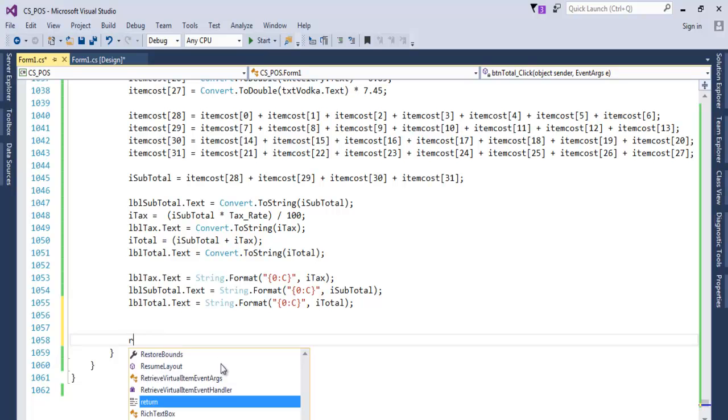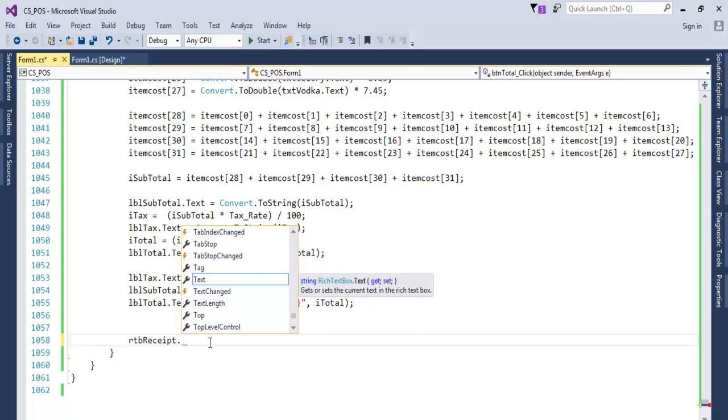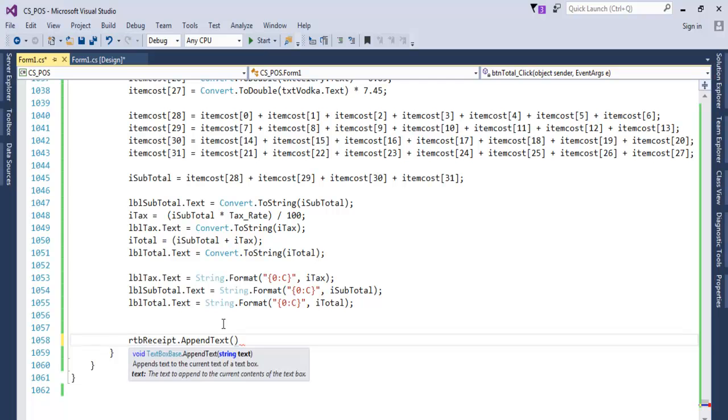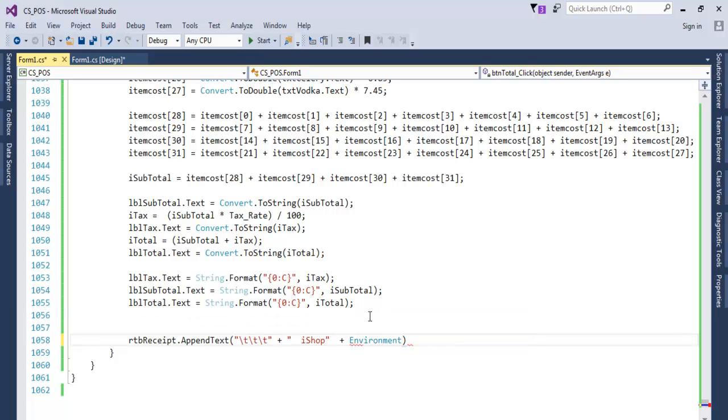Let's get the name. That's RTF. So we say dot AppendText. Yeah. And let's get it centered. So say backslash. Okay. Now here, let's say plus. We now need, I'm going to call it iSharp. Alright, then say plus Environment.NewLine. Yeah, so that one is like a carriage return. That's fine.